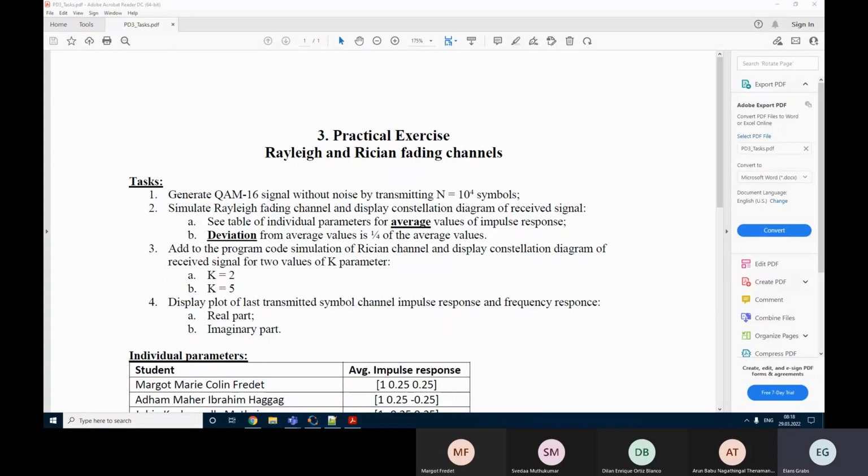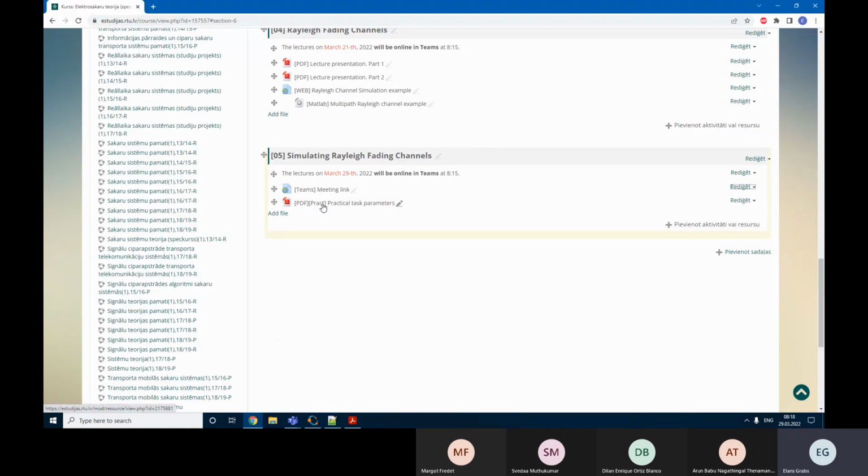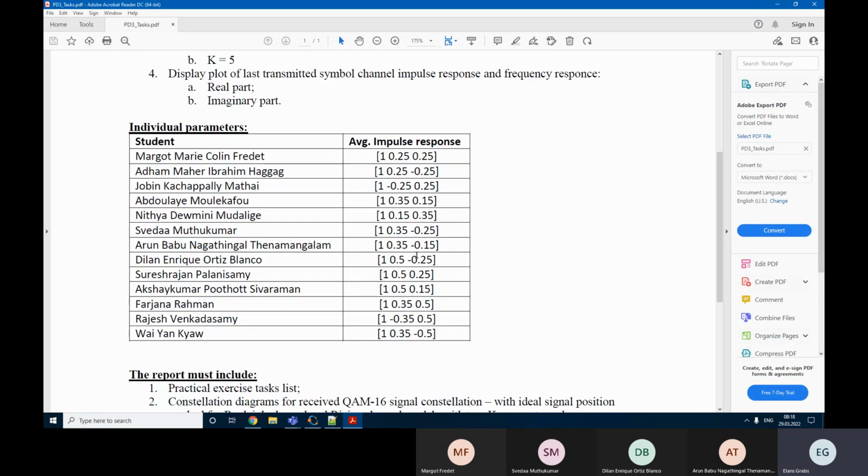So, hello again, everybody. I have uploaded this PDF file in the orders already, so you may see it will have only one individual parameter, which is called impulse response of the channel. And actually, this is not exactly the impulse response. This is rather average values of this impulse response. So what it means is that each symbol we transmit is actually experiencing some variations to this impulse response.